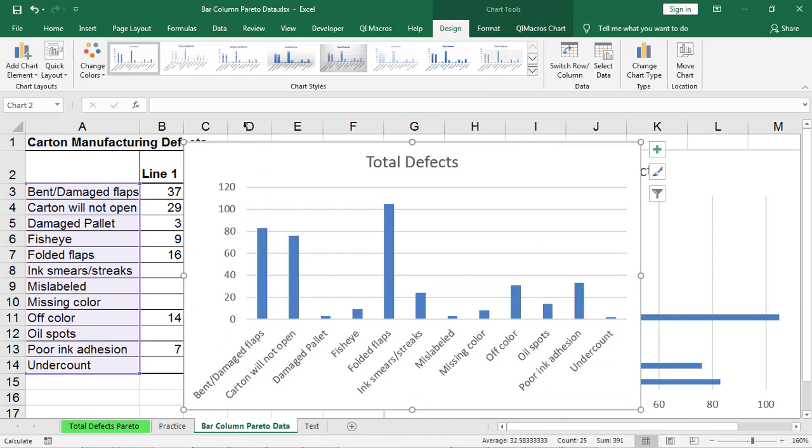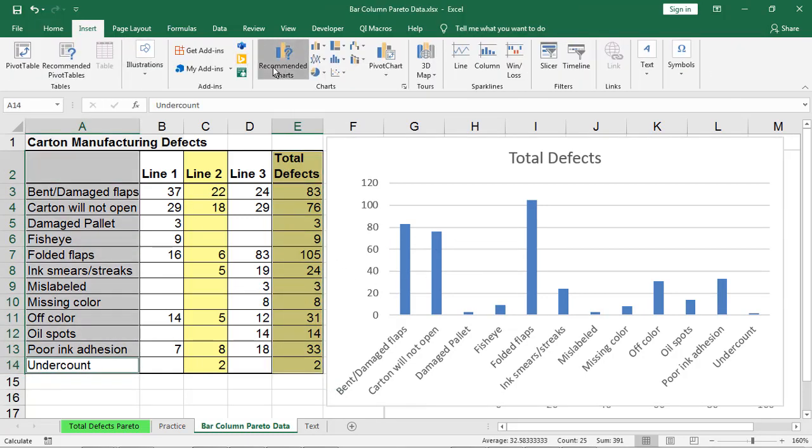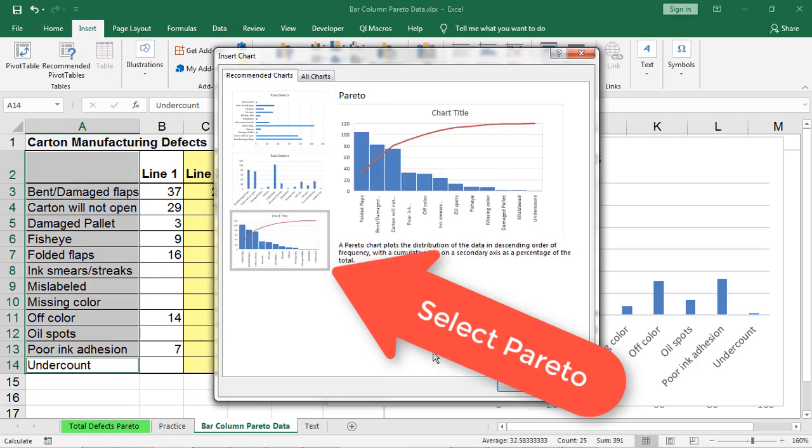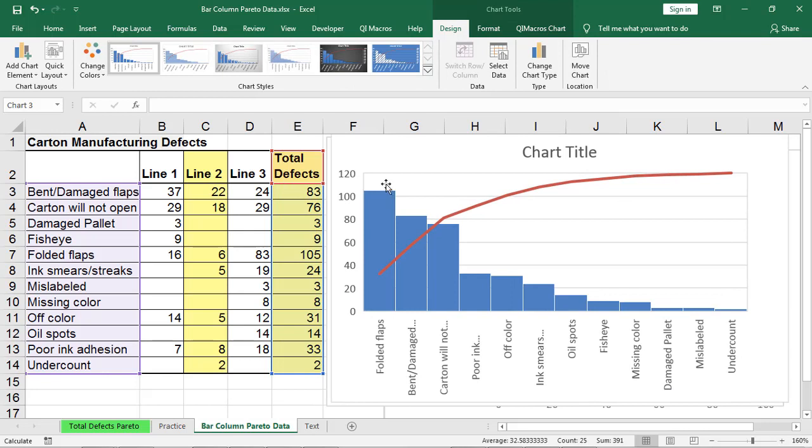But as you can see here, everything's kind of in various different places. Or I could choose a Pareto chart. The Pareto chart will show us which ones are the big bars in here. But you notice it doesn't really highlight which ones are best.